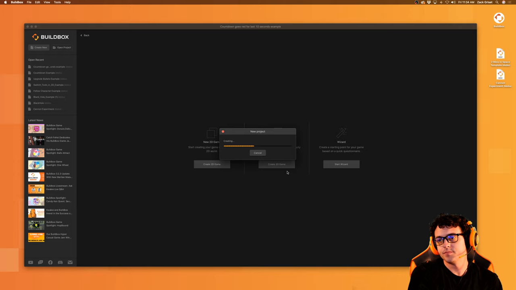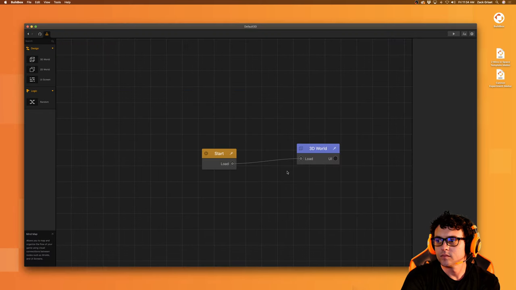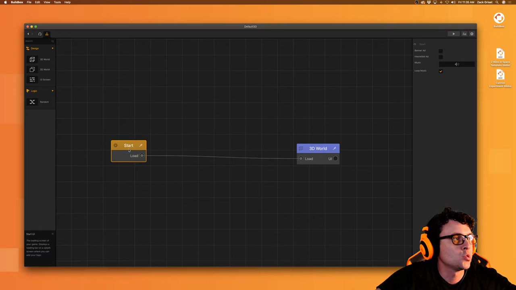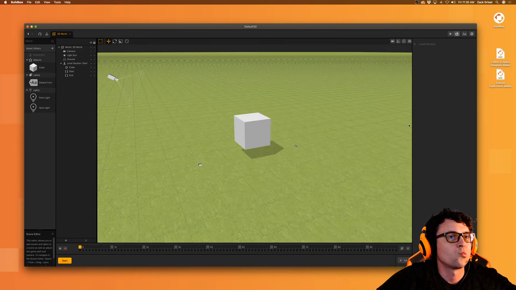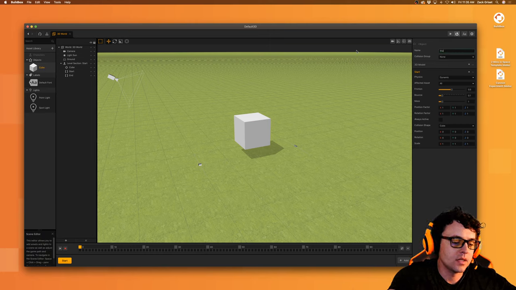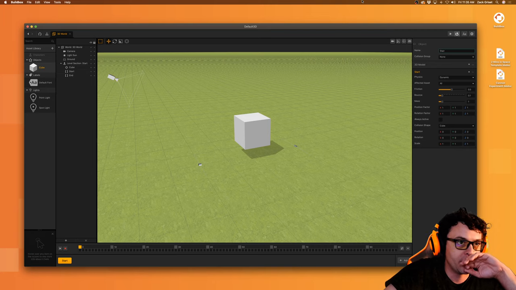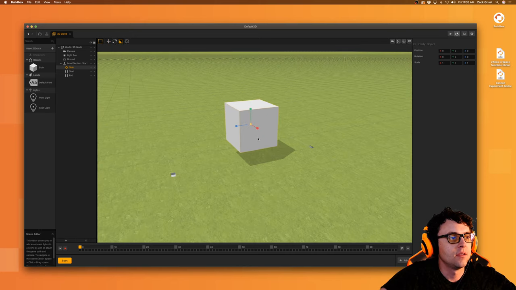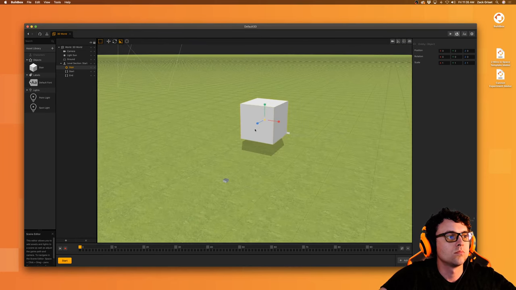Create new 3D world. Okay. Let's see here. All right. Let's make some stairs. Let's let this be a stair. The nice part is we can just have one stair. We don't even need to make a bunch of different colored stairs. We'll just be able to change the color. Okay.